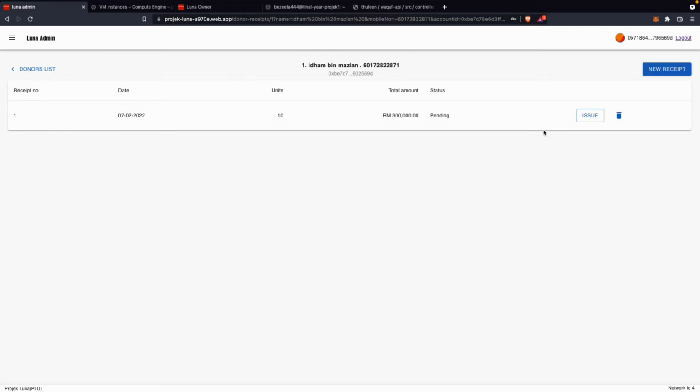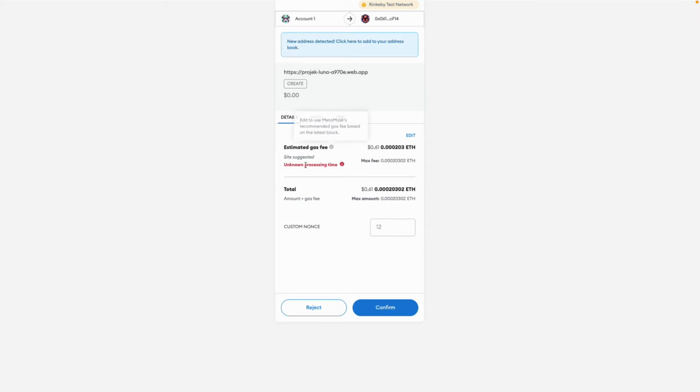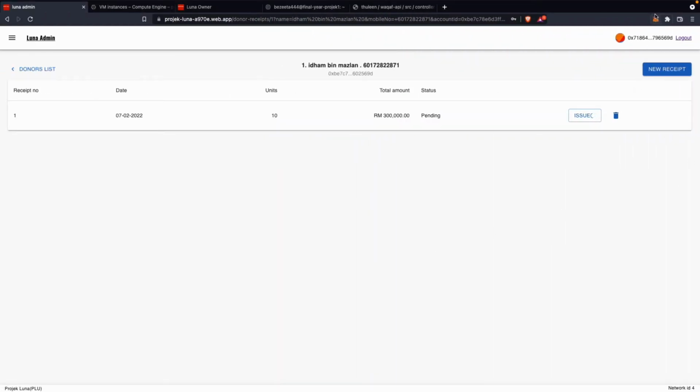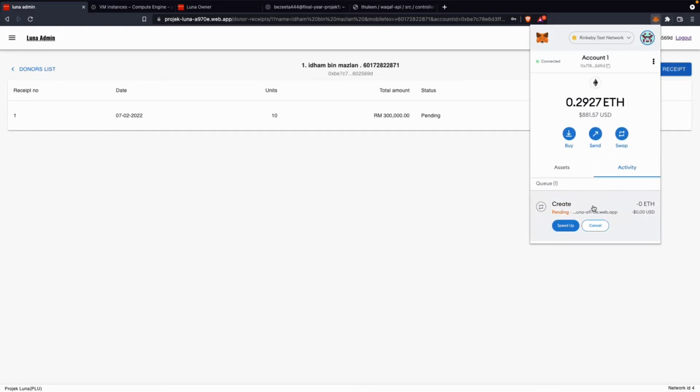We want to put this receipt into the blockchain by a simple step: the admin can click the issue button, and it will connect with MetaMask, and here the process happens for the minting. Next we just need to click confirm. I will show you on MetaMask that our process is being created, and it's already in a minting process.